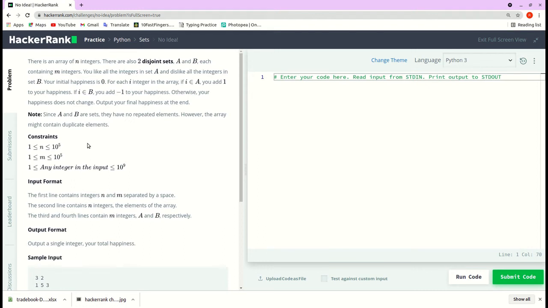Hi, Python sets, no idea. There is an array of n integers. There are also two disjoint sets a and b, each containing m integers. You like all the integers in set a and dislike all the integers in set b. Your initial happiness is 0.